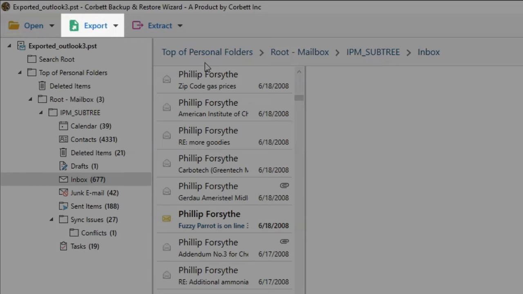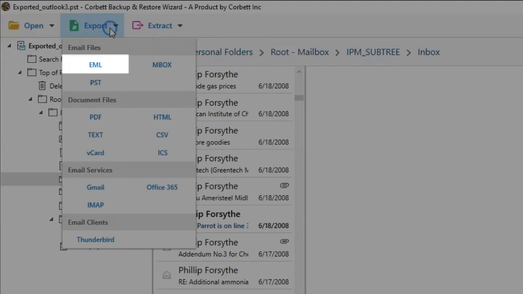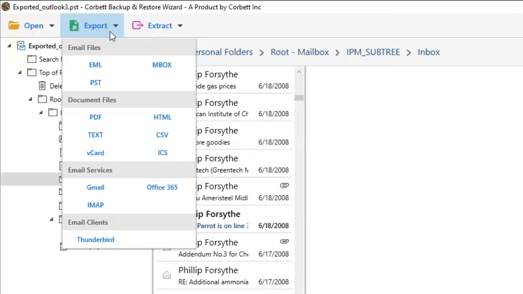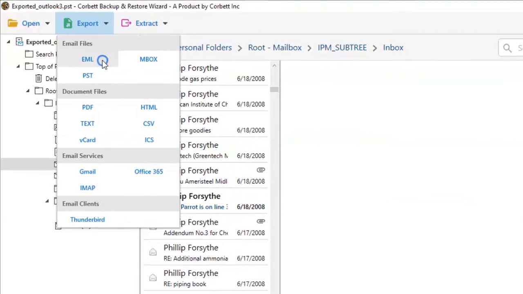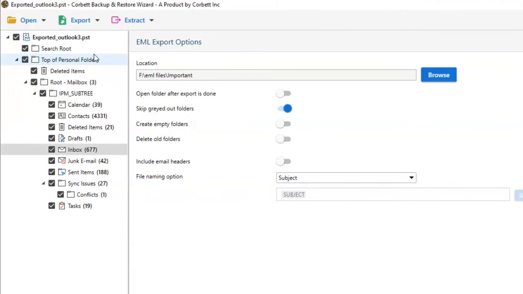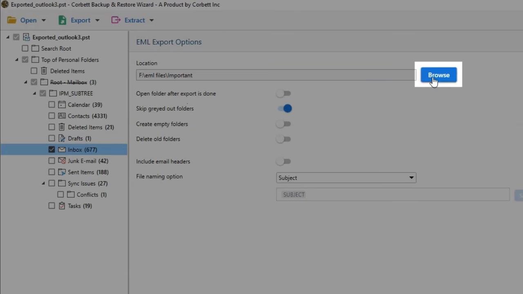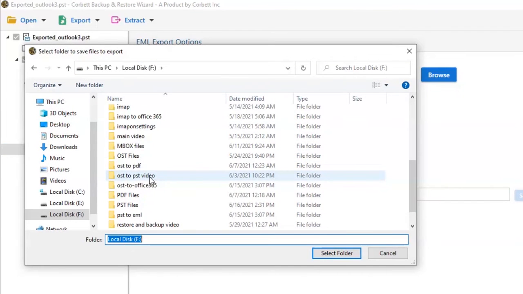Now go to the Export tab and select the EML option from the drop-down menu. You can also mark the required folders and unmark the rest of the folders as per your requirement. Go to the Browse option and pick a location to save the output.